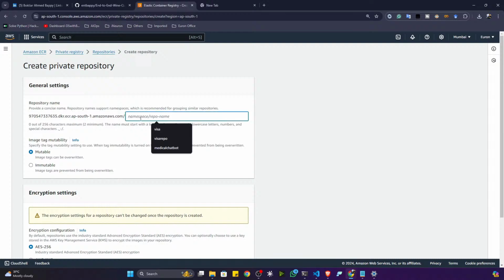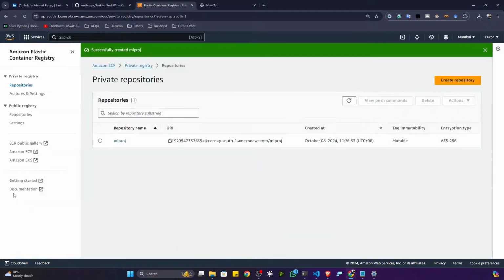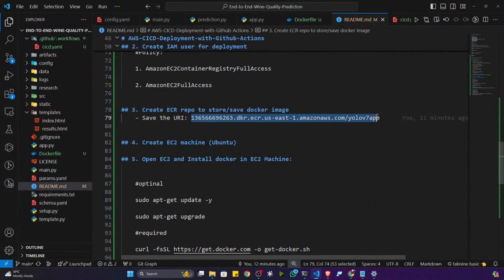You can give any name, let's say I'll give ML project. Keep everything default, no need to change anything. Create the repository simply. Copy this URI and save it somewhere because I need it later on. So let's say I will save it here as of now.